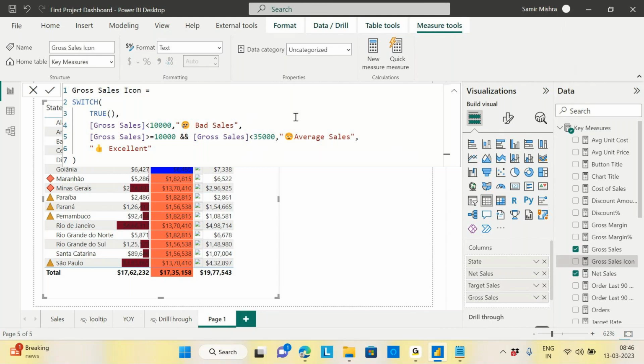Okay, sir, we'll check it. Yeah, sure, you can check it out. I think these are the formatting options I have. If you want, you can use them in this report.